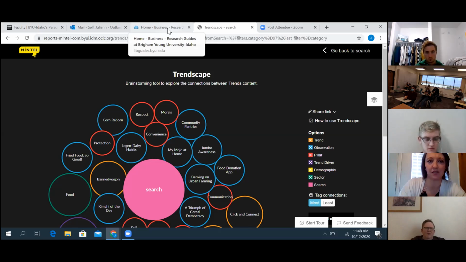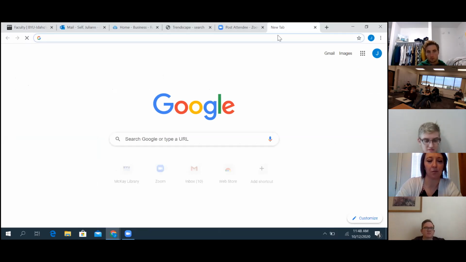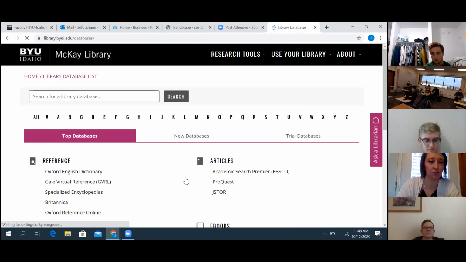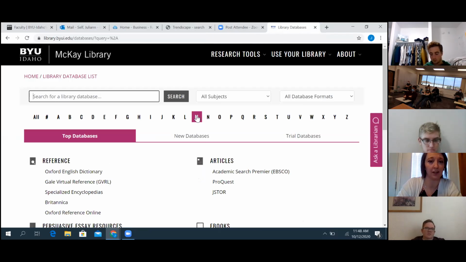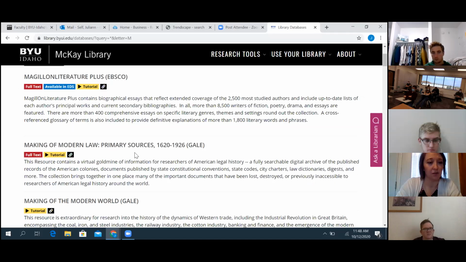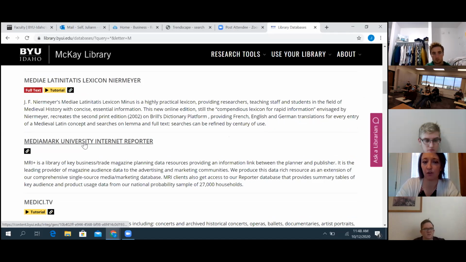I'm gonna actually go back here really quick. Again, it's not listed here, and I'm probably gonna add it. But if you don't know this, the quickest way to find a database that you know the name of is go to the home page, click this library databases box right in the middle, and click the letter that it starts with. And you just scroll through until you find it. I'm moving you back and forth, sorry. So MediaMark, University Internet Reporter.